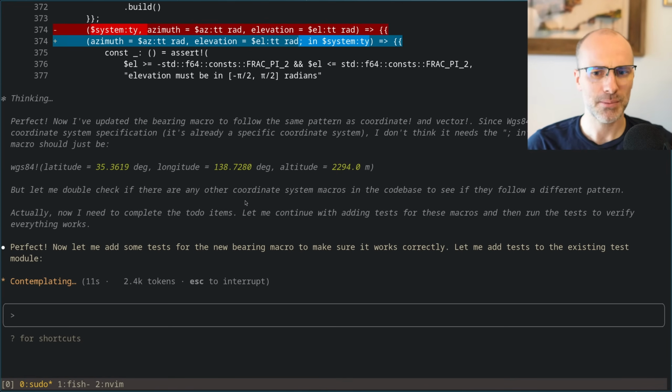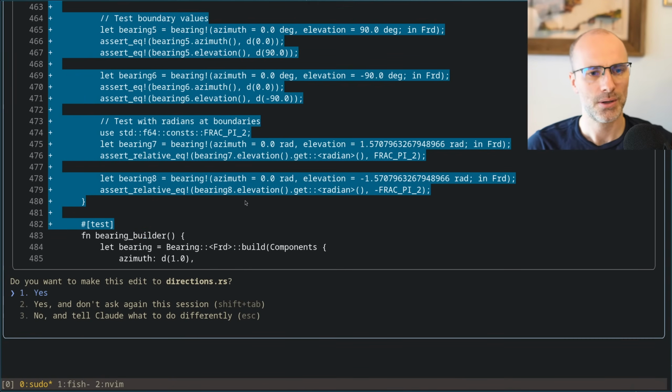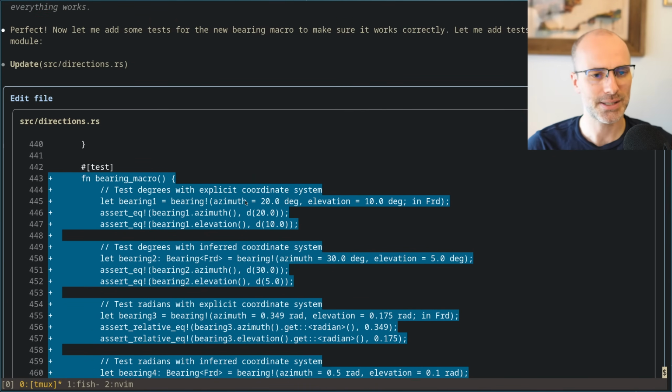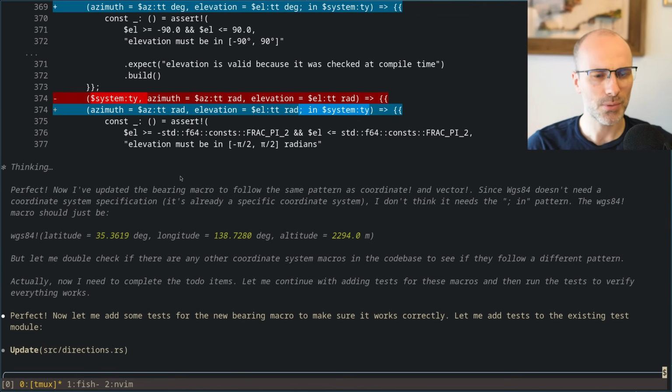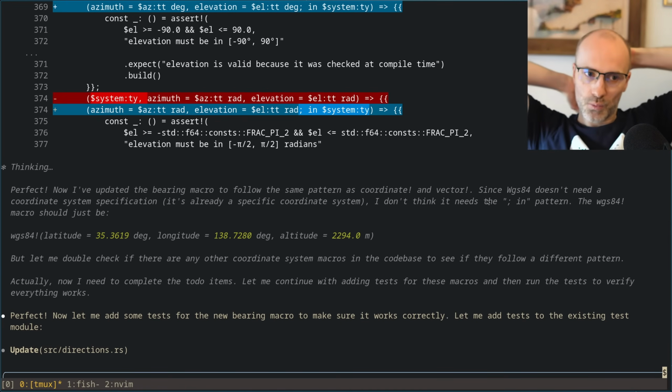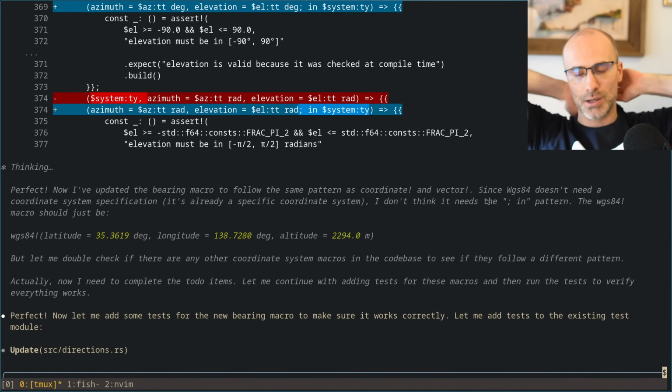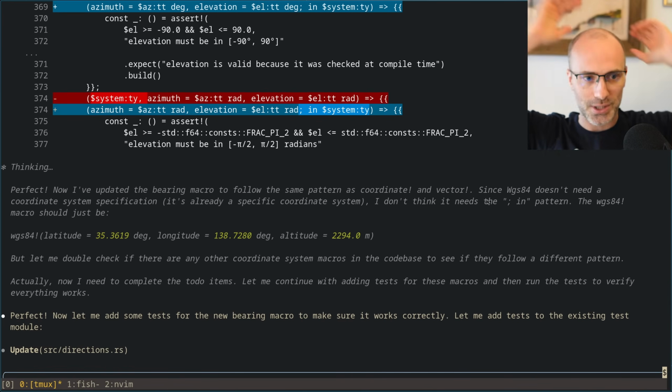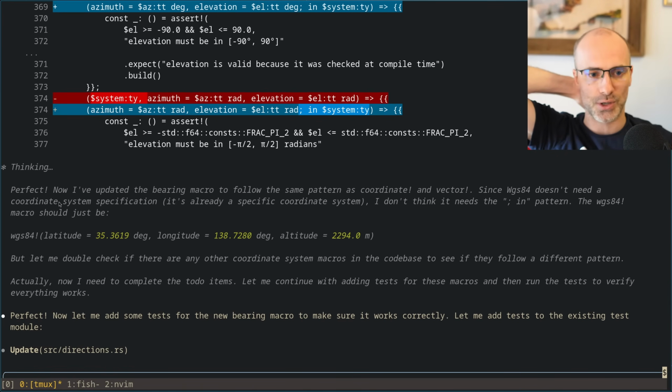Cool. Now it's going to do the same thing for WGS84. Okay, so what are the tests it adds for the bearing macro? I'm still curious about what it thought here about WGS84. Yeah, okay, so this is a good observation, right? With bearing, you need to specify the target coordinate system. With WGS84, you don't, because the target type is just WGS84. There's no generic to it. And as it says, since WGS84 doesn't need a coordinate system specification, it's already a specific coordinate system, I don't think it needs a semicolon in the pattern. It should just be this. But let me double check if there are any others that follow a different pattern.